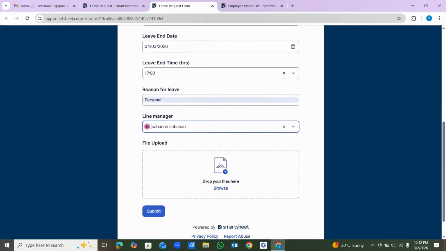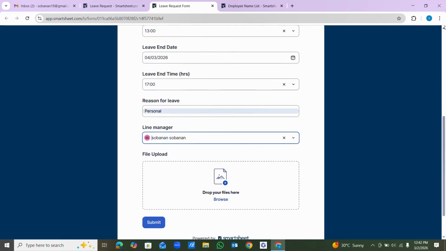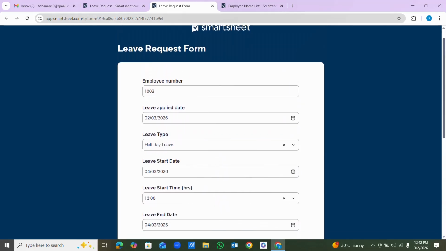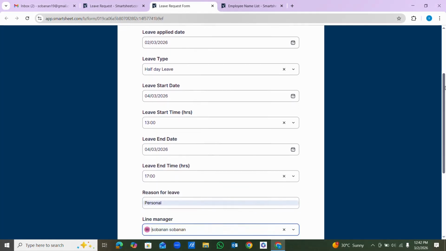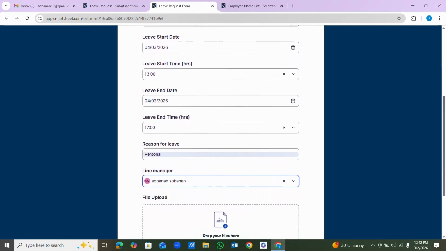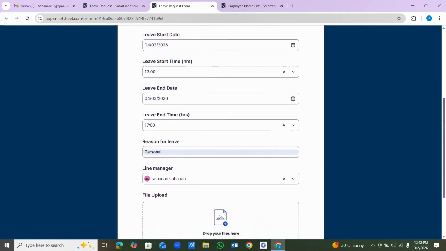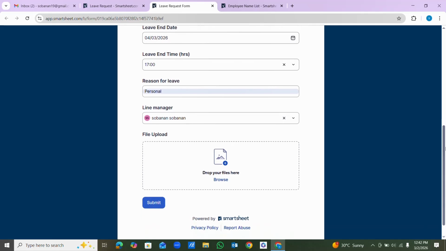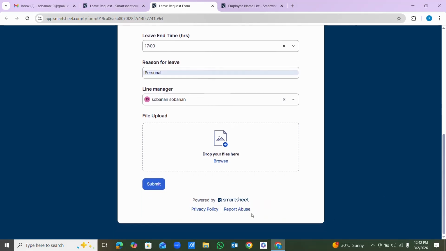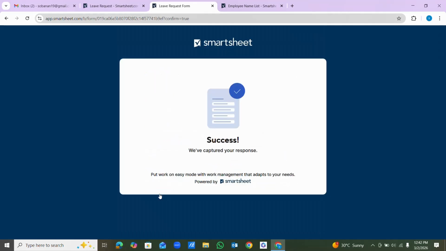Finally, if it is a medical kind of leave, you can upload any documents or files. Now you can see employee number, leave applying date, leave type, request start date and time, end date and time. It will vary according to the type of leave. Then the reason for the leave, and you need to tag the line manager, and you can upload any files. Other than that, you need to type everything and you can submit. See, it is submitted successfully.